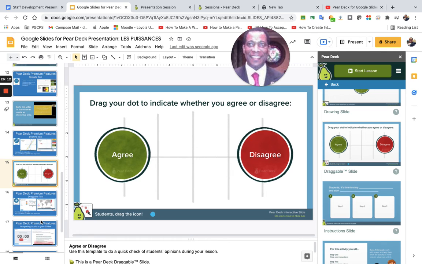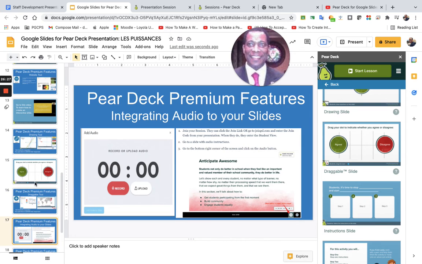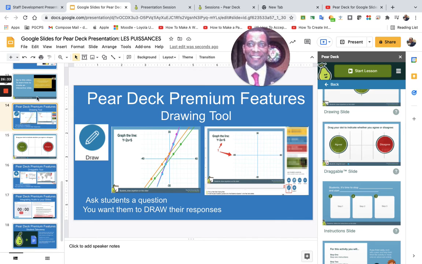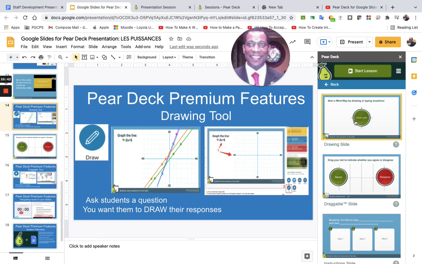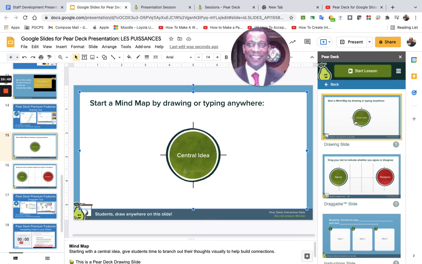Okay, so that's the draggable, and later we can see if you have time, but it's already 30 minutes, so we can see how to do all this. So draggable is here. We have to go to this, a drawing. Let's do the drawing. For drawing, we come here. And this drawing: start a mind map by drawing or typing where you were.